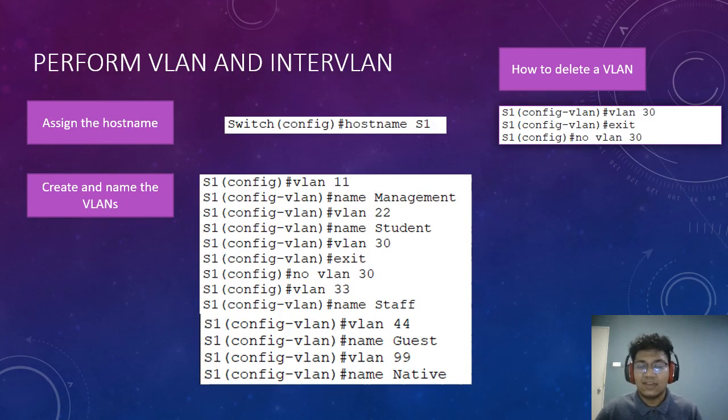To start off, we are going to be configuring VLAN and inter-VLAN, and I'm going to be using S1 as my example. So to first start off, we're going to assign the host name, which is to give a name in the CLI to the device based on the device's name, right?